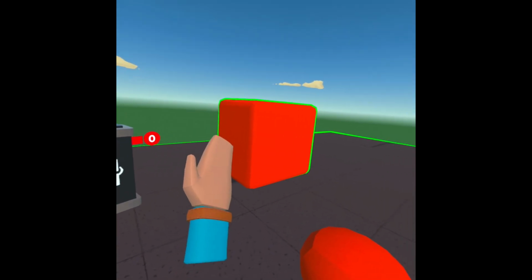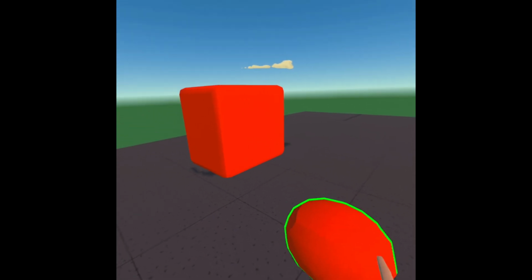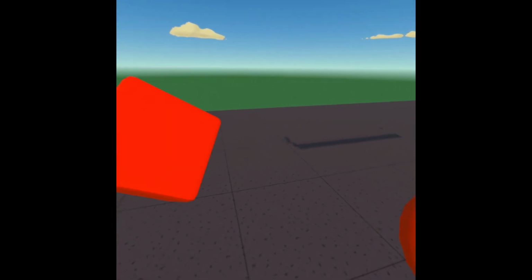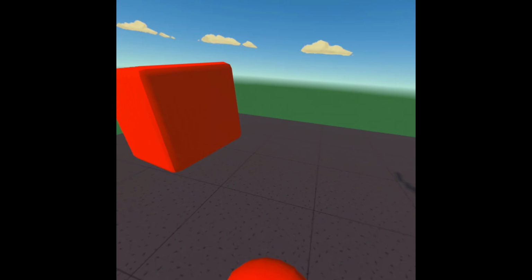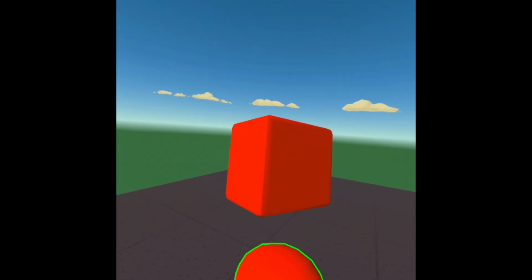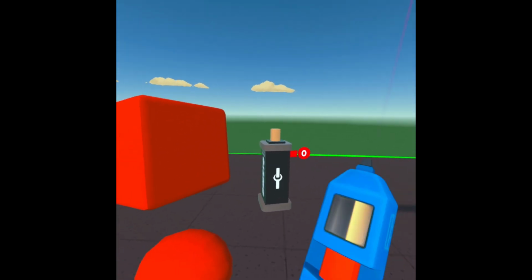Now here I have these two objects. I have a cube and a sphere. They're both grabbable, so they move separately on their own. Oh, but what if I want to make this one move this one? Well, that's what the clamp is for.